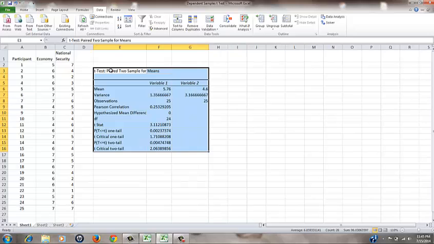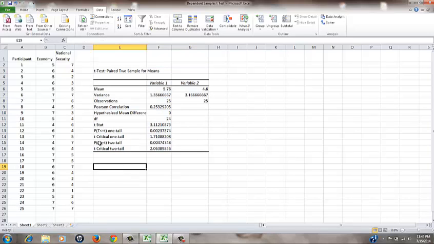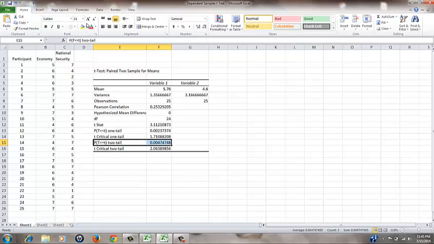And if you look, it says it's a two-sample t-test. The mean for the economy is 5.76. The mean for national security is 4.6. Now that's really a close score, so it's kind of hard to tell just by eyeballing it if one's going to be more important than the other. But if you go down, again, this is a two-tailed test since it's comparing two and just wanting to know if they're equal or not.